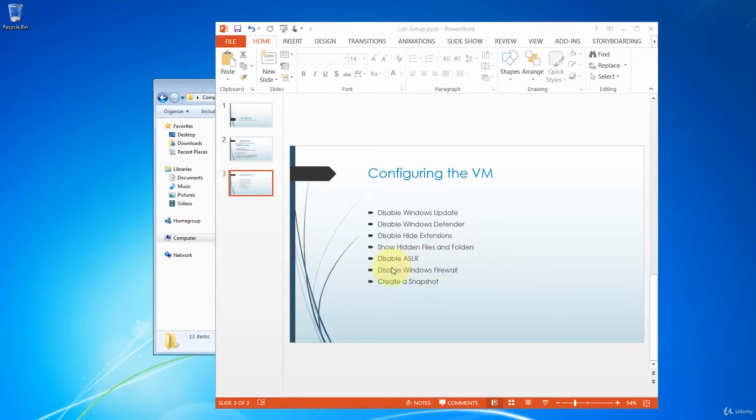Next is to disable ASLR, which stands for Address Space Layout Randomization. It's a security feature that randomizes memory addresses used by executable code, including DLLs, so that it makes it harder to analyze binary files. So we want to disable that, so it makes it easy for us to analyze the binary files of the malware.